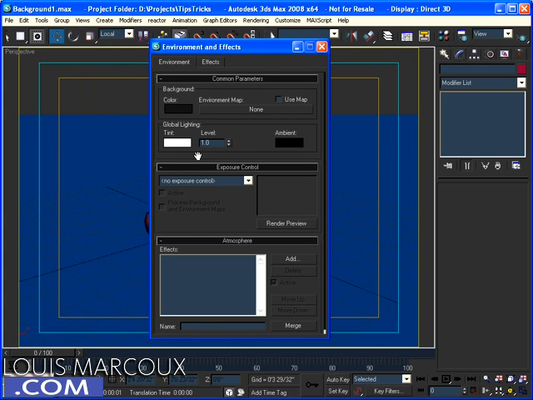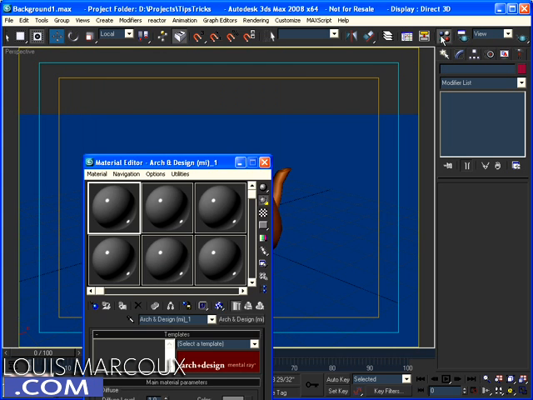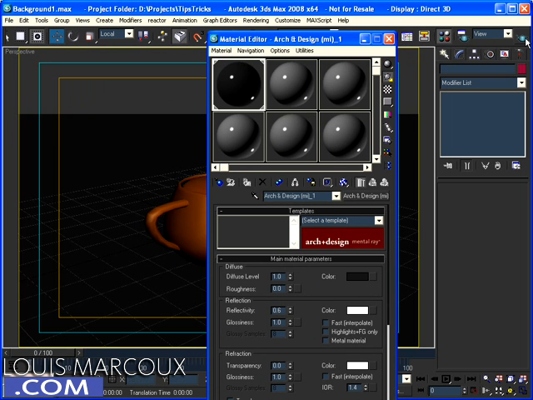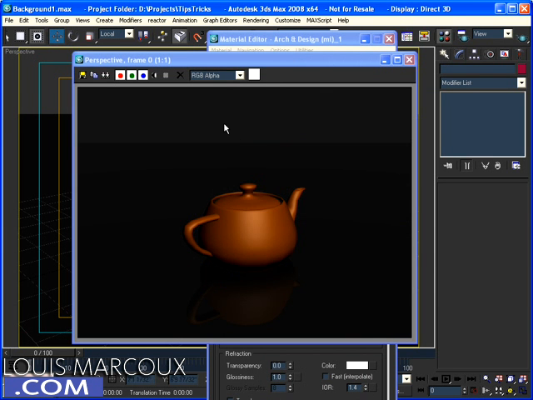So I'm going to copy that color here, and I'm going to create a material for the ground. I'm going to use this one here. I'm using the Arch and Design material, and I'm going to paste it here. I could use a standard material, same idea. So I'm going to drop it here, and I'm going to render again. So now we've got a little bit of difference here, but that's fine. We're going to try to blend this so that the floor here blends into the background.